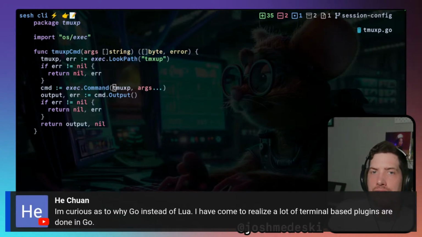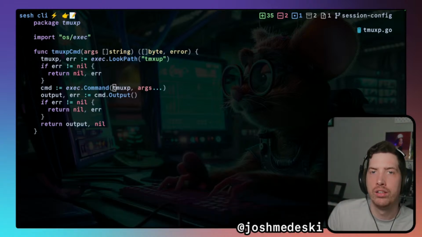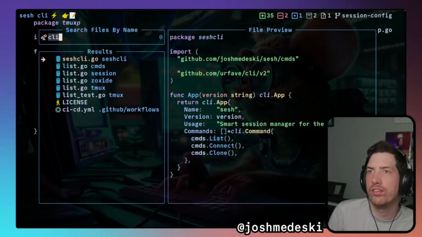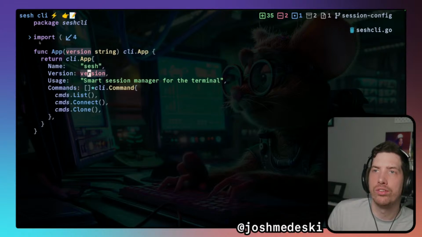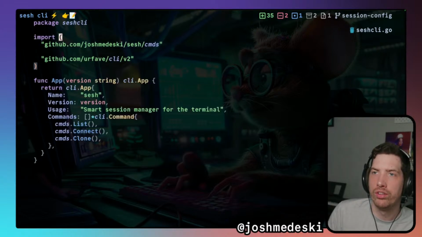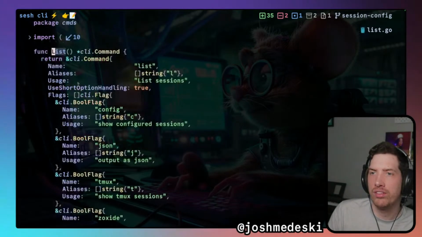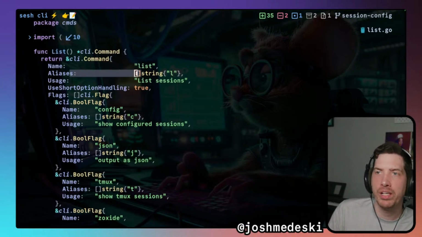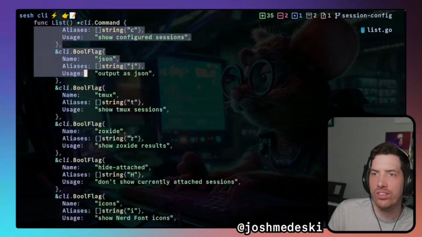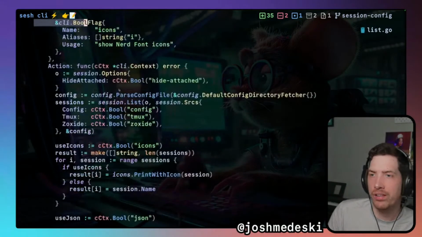Hey, good question. Why am I using Go instead of Lua? Happy to talk about that. So the CLI itself is using a really great package called YourFav CLI. It is super streamlined, super simple to the point. If we wanted to look at our commands, like our list command, we've got names, aliases, usage, flags, and arguments as well.